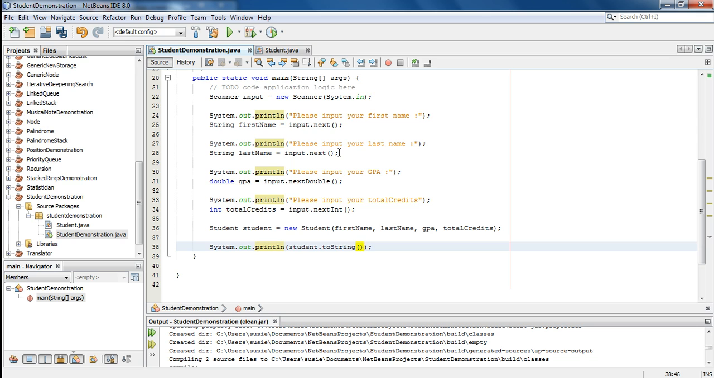Okay? And the return value from that toString method is going to get printed out via the System.out.println statement. So that's all the code that we're going to include in our main method in our StudentDemonstration class. But before I can run my application, I have to compile it.